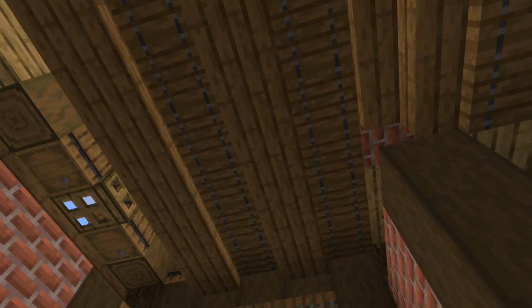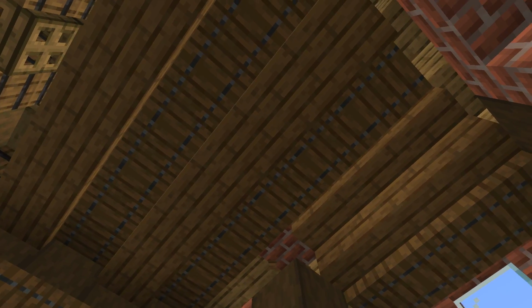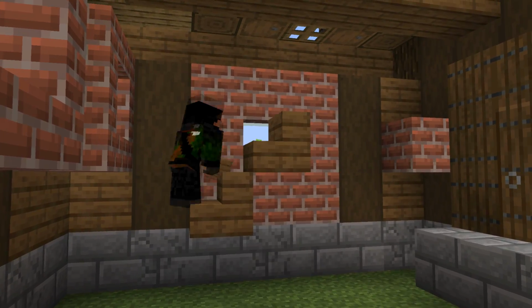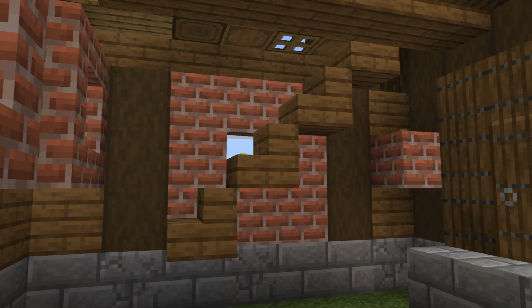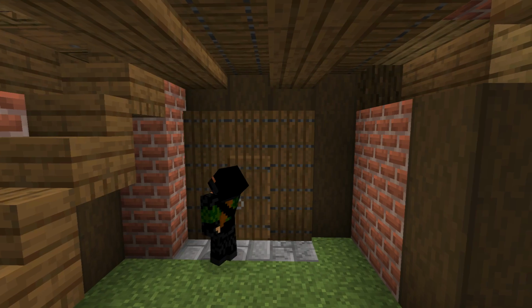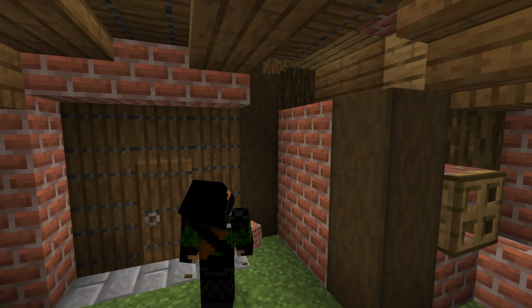I'm using some spruce trapdoors next to spruce slabs. I think that's a really cool ceiling design if you want to go ahead and nick that. Also, make sure you add in your staircase or ladder so you're actually able to get up and access the second floor. The next step is to go around and make all of the walls look as neat as possible.